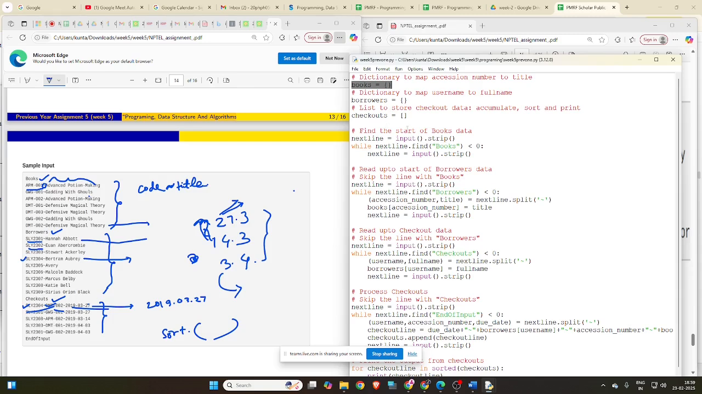So you can see here, find the start of books data. At the very first, I'm just going to input this first column. What does this mean? If I write here next line equals input, then in our terminal it will just blink and wait for the input from the user.